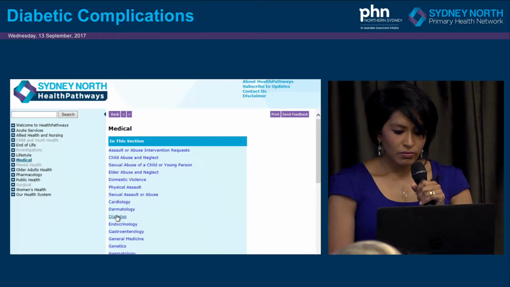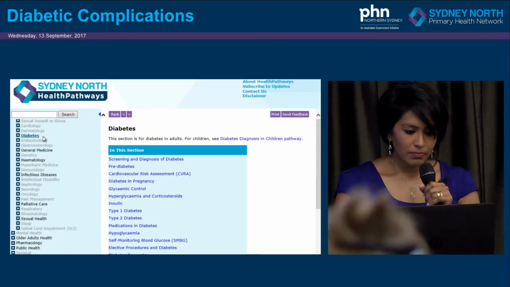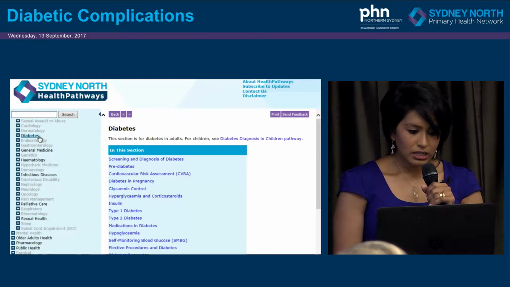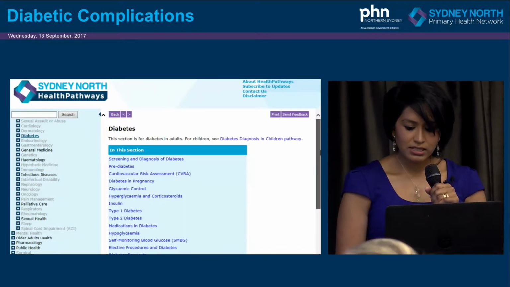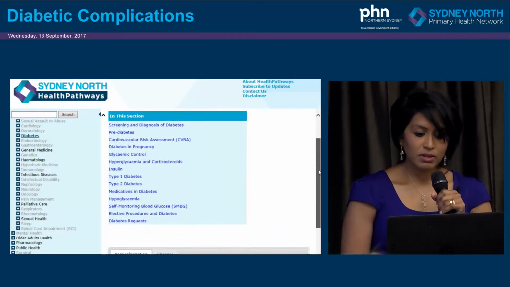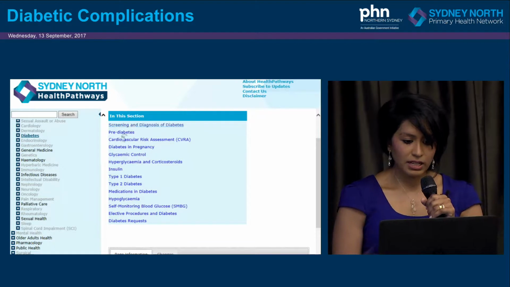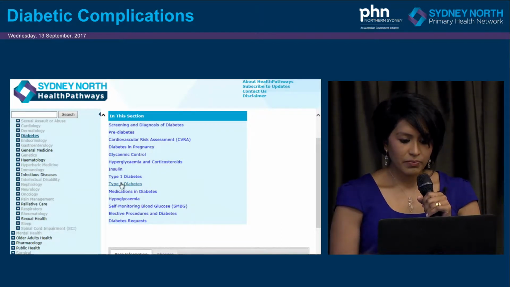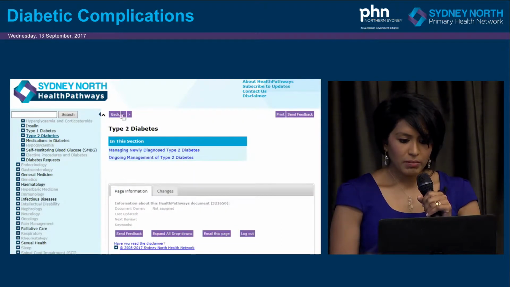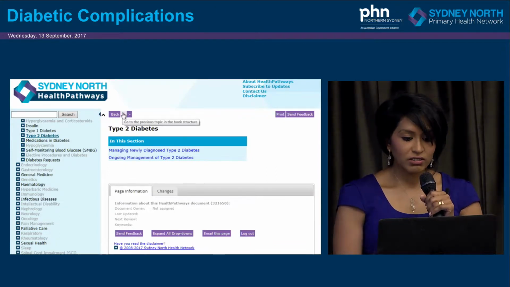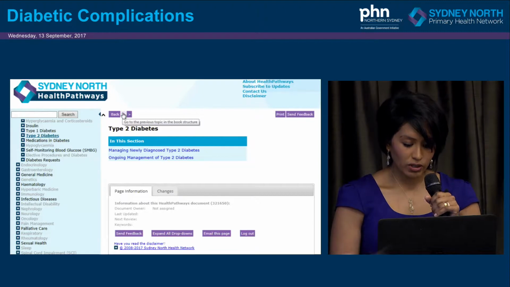which may be useful to you, but it's not going to have the appropriate referral pathways for our LHD. So I'm just going to show you the medical and diabetes ones. We don't have everything live as yet, but we've not done too badly since HealthPathways went live in May. These are all the pages that are active and available for diabetes. In each item, you just keep clicking on what's relevant to you.